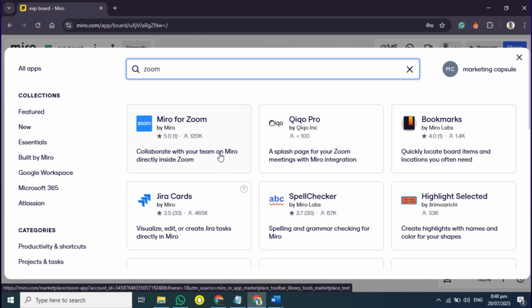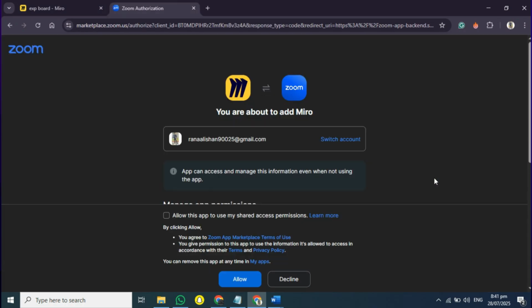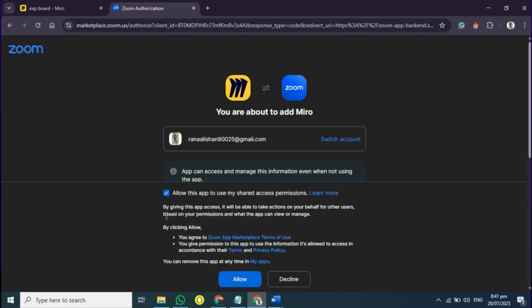After that, click on Miro for Zoom. Then click on Connect to link your Miro account with Zoom. Over here, log into your Zoom account. Then review the permissions and click Allow.